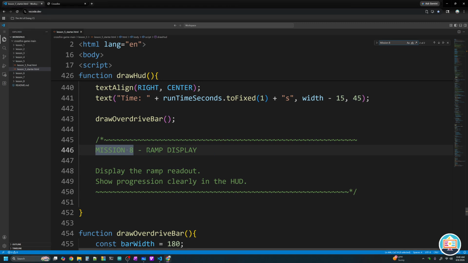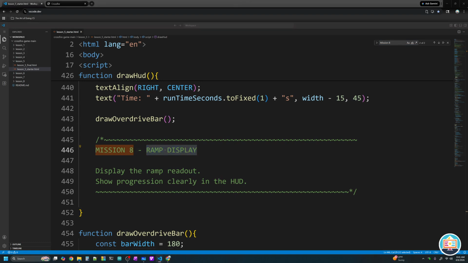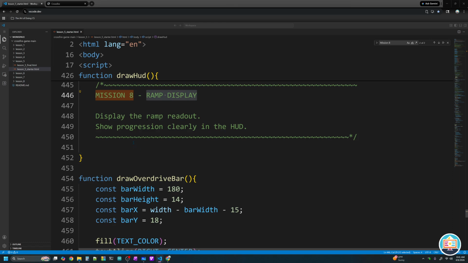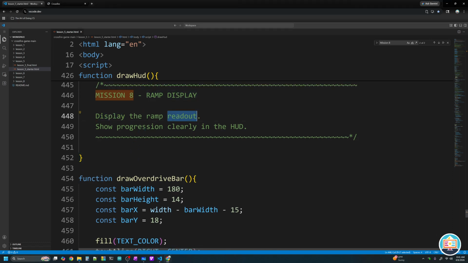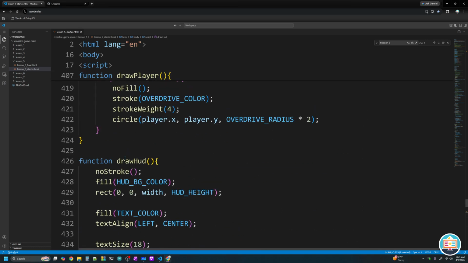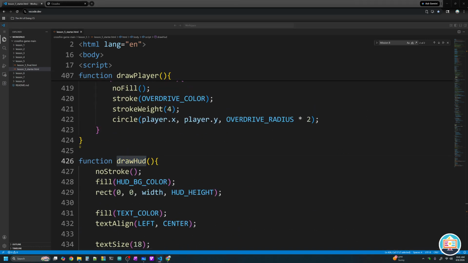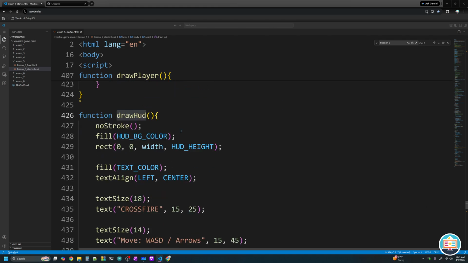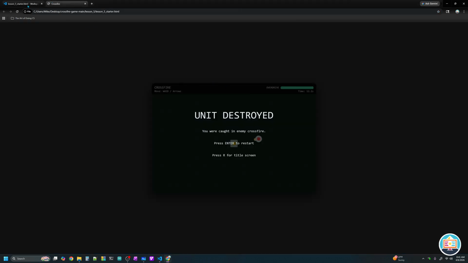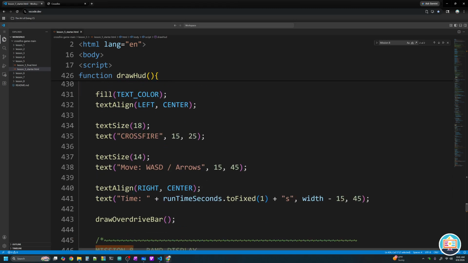And so we're going to have an optional debug tool that we're going to put just below the HUD, which is going to give us all of the values in our ramp. So we want to display the ramp readout. We're in our draw HUD function. We've got a lot of familiarity with this function. We draw everything that goes up in the HUD, our readout. And if you look here, we're now drawing our time with runtime seconds. That's a new change.